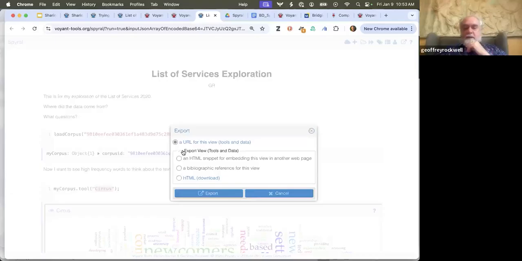I'm going to click Export View. We have a choice here. You can export a snippet that you could embed in another web page, but that won't work unless you've saved it under GitHub. You can export a bibliographic reference. Again, you have to have it saved on the server for the reference to make sense. But the bibliographic reference is if you want to put it in a paper or something like that.